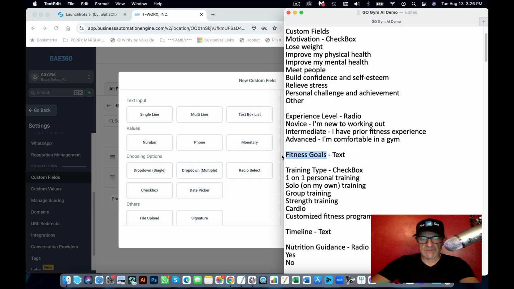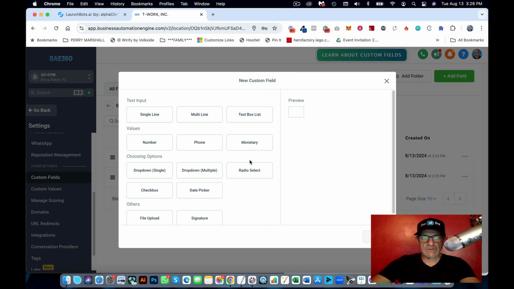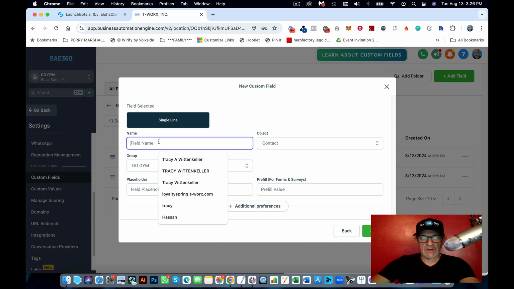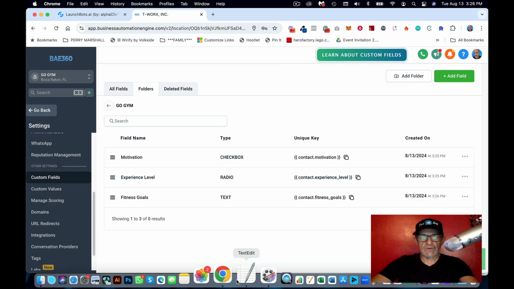Okay, so now let's go add another objective for our bot. And this next one is going to be fitness goals. And we're going to do this as a single line text field. And we're going to name this fitness goals. So basically, when the bot has a conversation, it's going to ask, do you have any fitness goals, or what are your fitness goals? What are you looking to achieve? So I like to have this as a text field so people can enter anything in there that they want to. It's not like a multiple choice answer where it's like a radio button. So I'm going to click save for fitness goals.